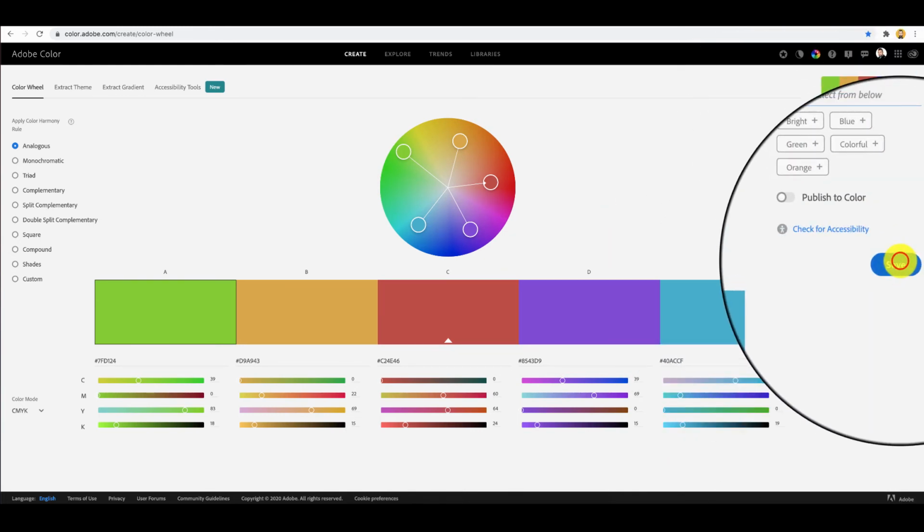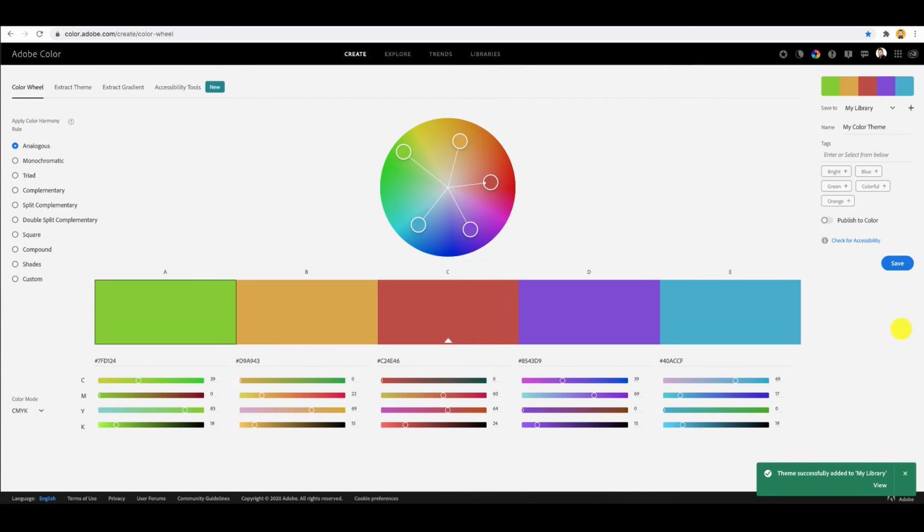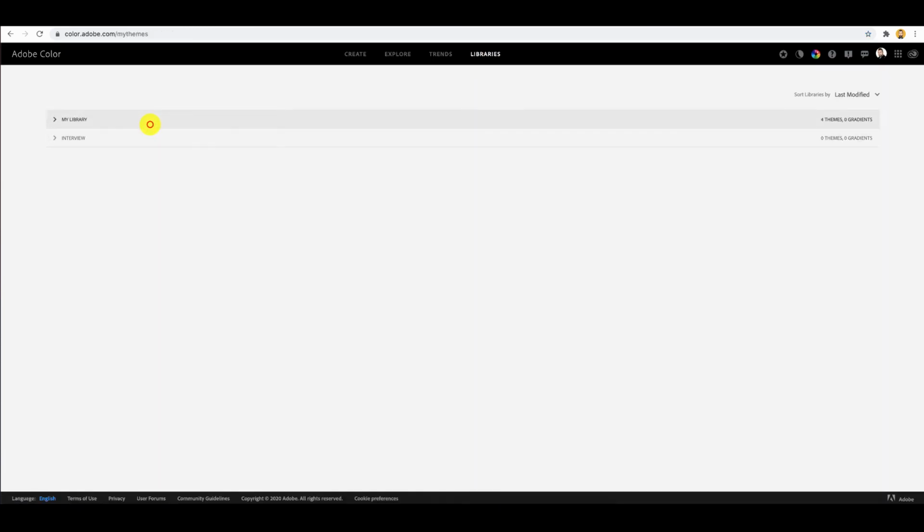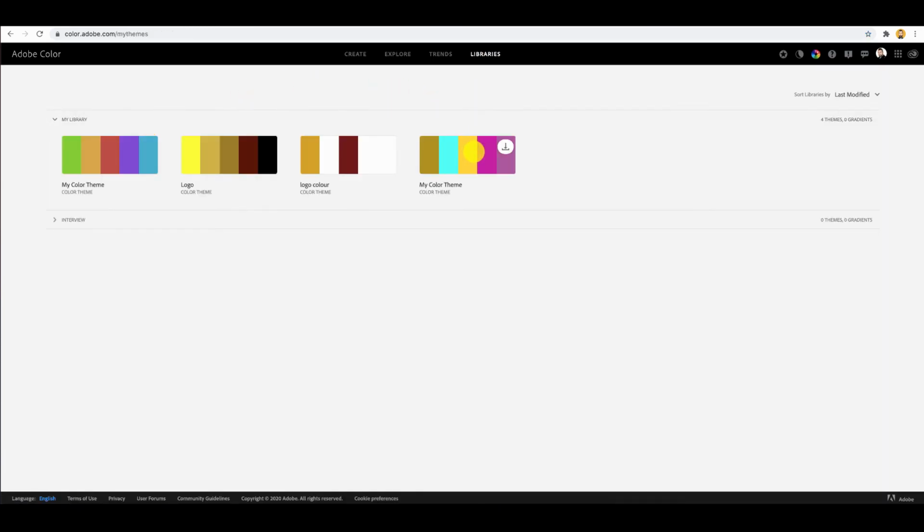So, clicking Save. This is now saved to My Library and the confirmation appears at bottom right. Now, if we look up top, we have a nav bar: Create, Explore, Trends and Libraries. If we first click upon Libraries, clicking My Library, you'll see My Colour Theme here has been added. You can see ones that I've added in the past also for different logo jobs that I've done.